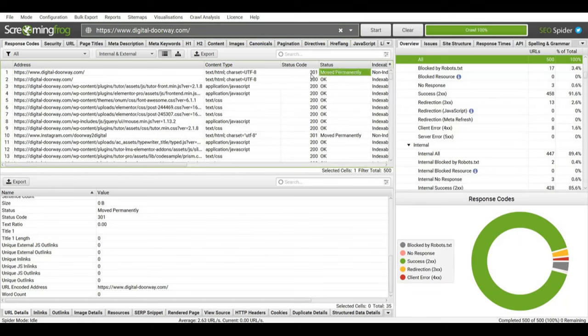So let's say that you are running a scan of a client or of a competitor, right? So to your client, you will be able to tell that this particular page has been moved permanently and it has been set as 301 status code.